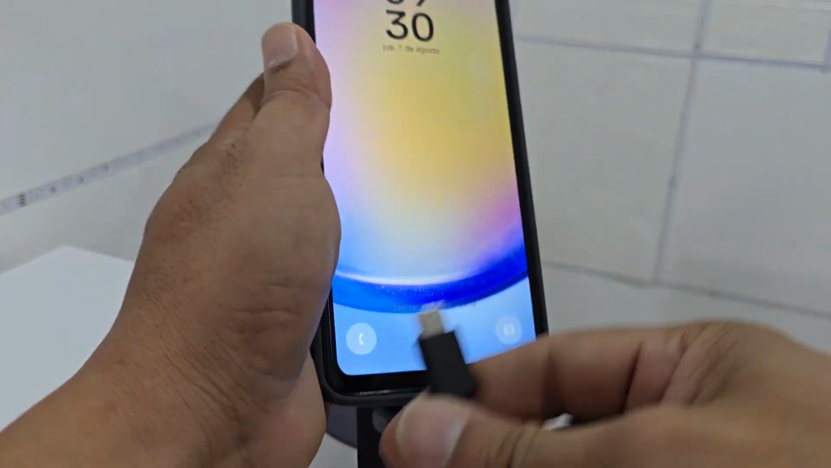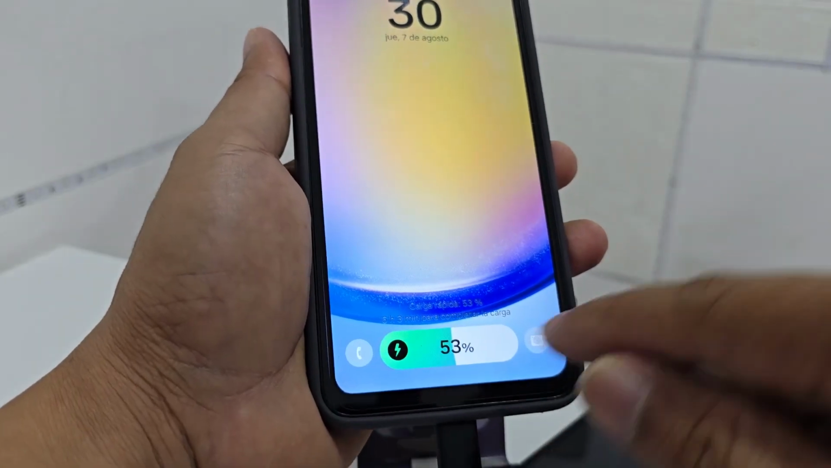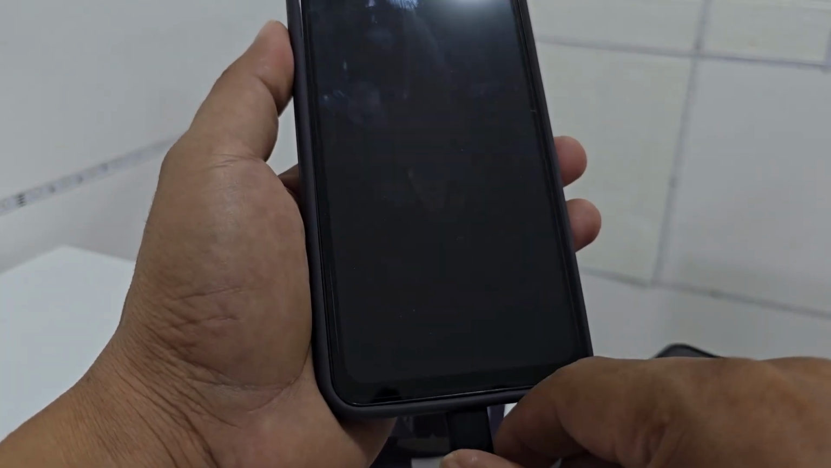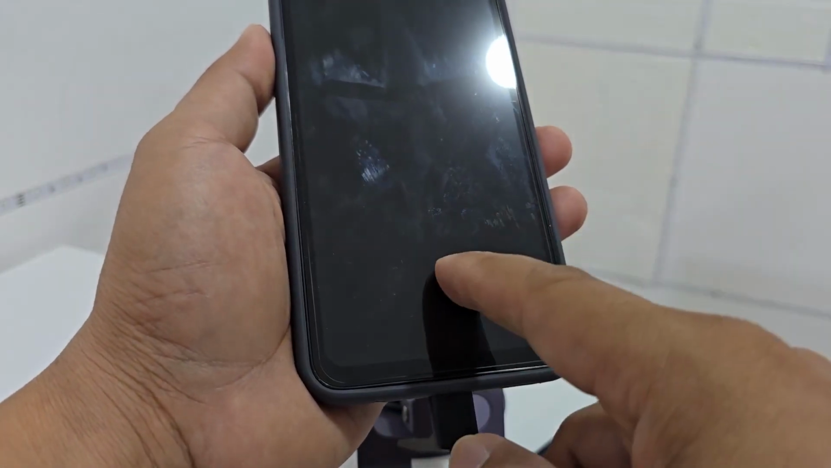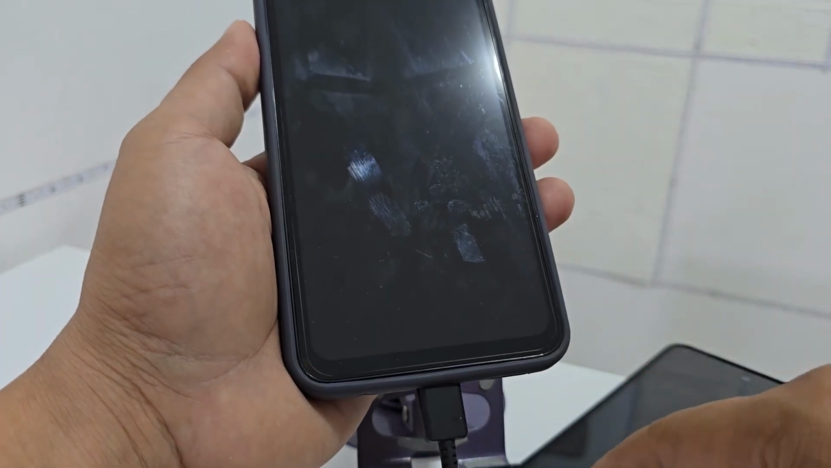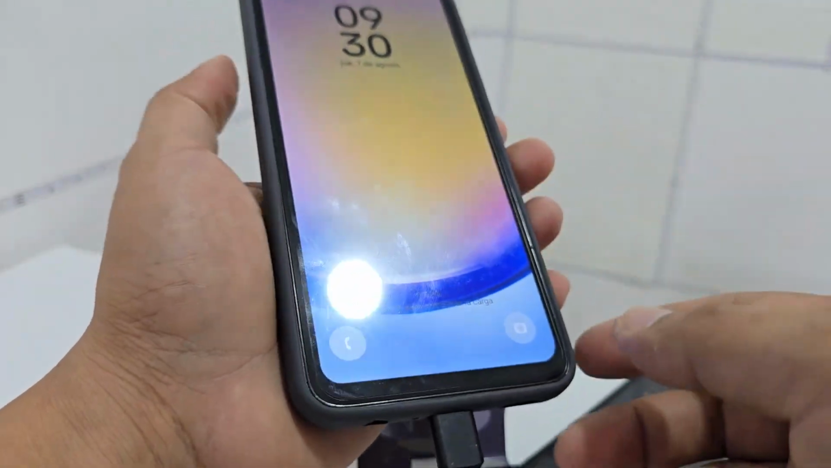We are going to wait for it to show the charge. As you can see, if the charge does not appear, then what you do is flip the cable. Flip it, and if it does not appear either, then you put this end in the other phone and the other end here. If not, flip it again, it has to work.